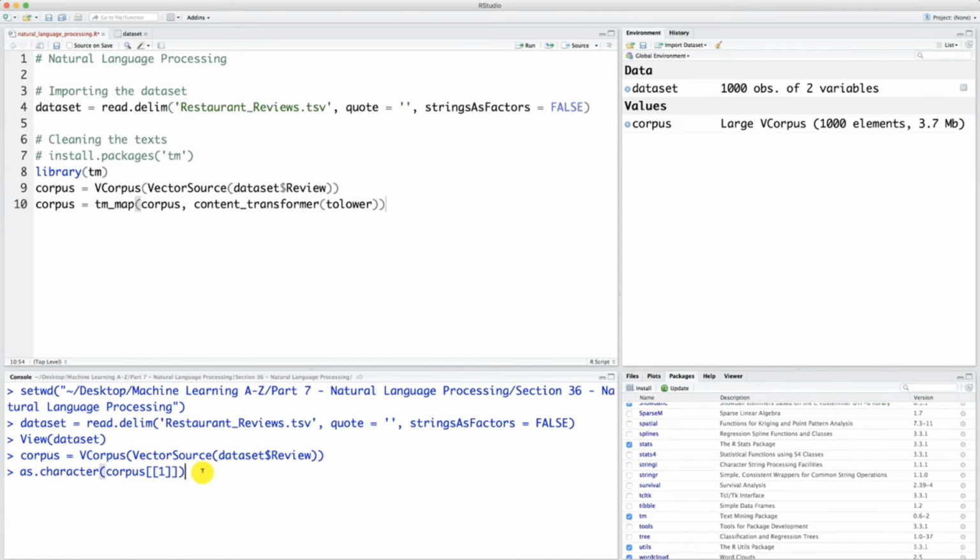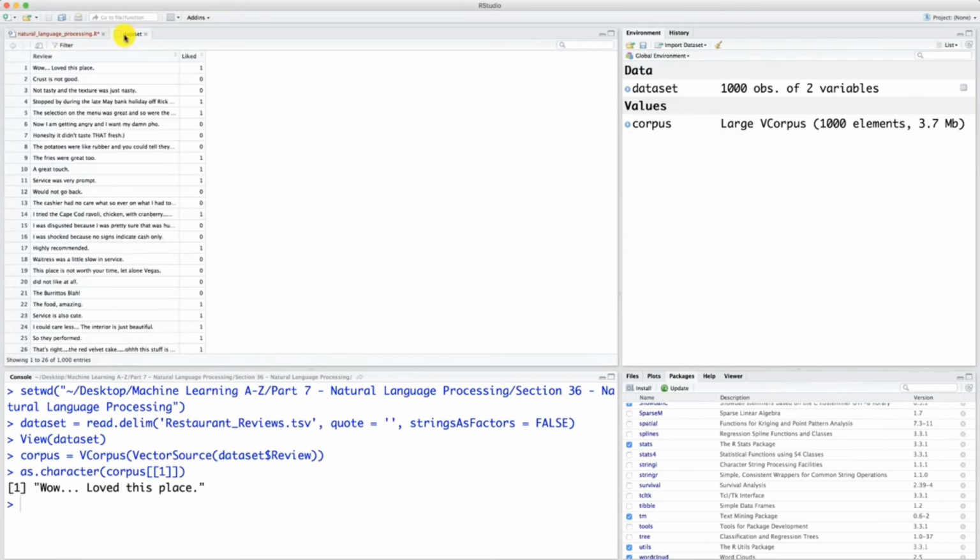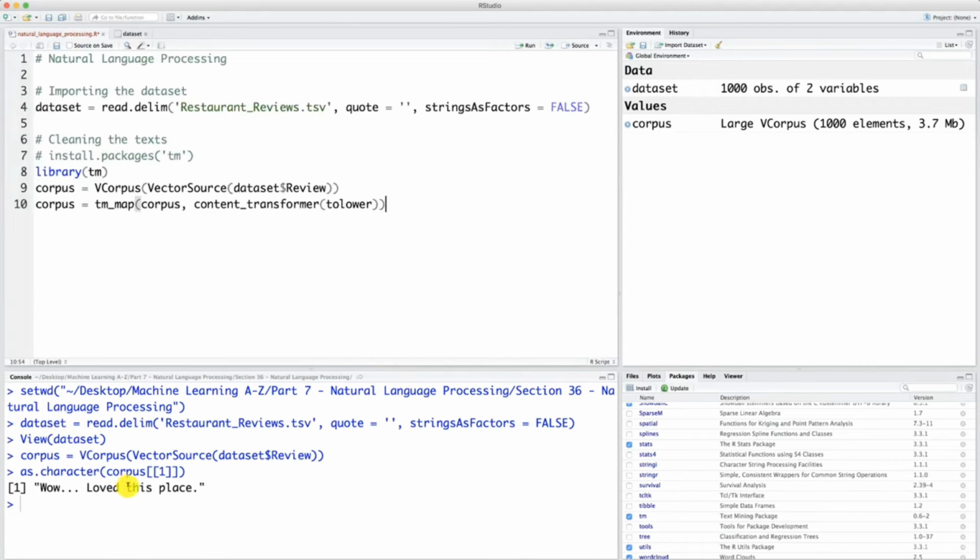All right, so I'm going to press enter here. And as I just told you, we get the written review, "Wow, love this place," which is of course the first review, as we can see in our dataset. That's the original version of the first review.